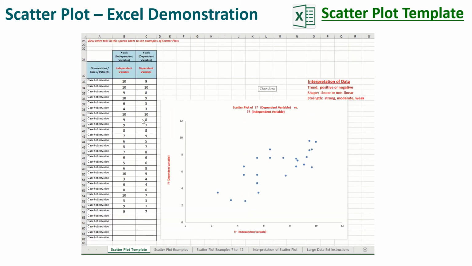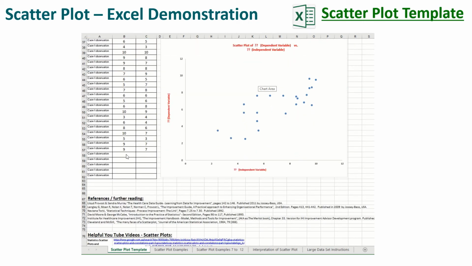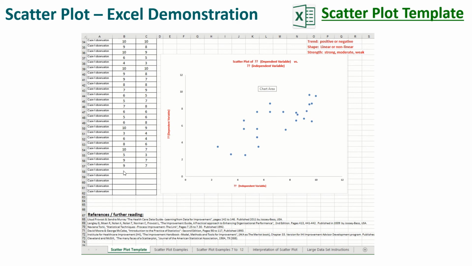I've started to put some data into this table. So I'll continue on and you'll see the chart grow as I put the information in. And you put the information in as paired data. I'm just making up this data. Then what you need to do is go into your chart by clicking it.